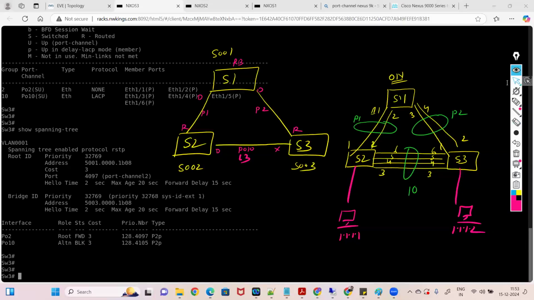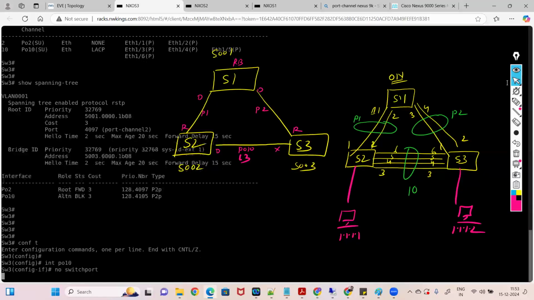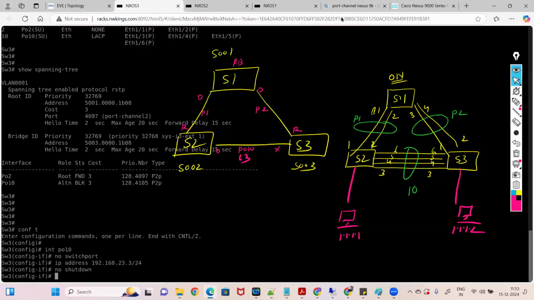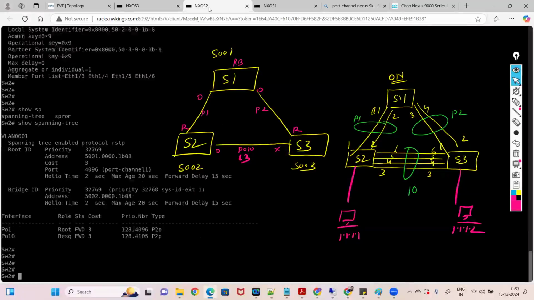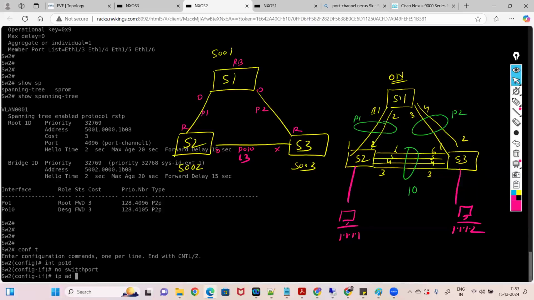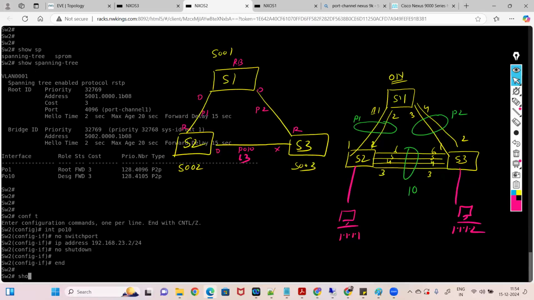Okay, so Layer 3 also comes into the picture. Under the interface port channel, you are not a switch port now. When you're not a switch port, I can give the IP address. Let's make it 10.1.23.3/24 for R3, no shut on the switch 2 as well. Interface port channel 10, no switchport, and your IP address will be 23.2/24, no shut. Now, good.